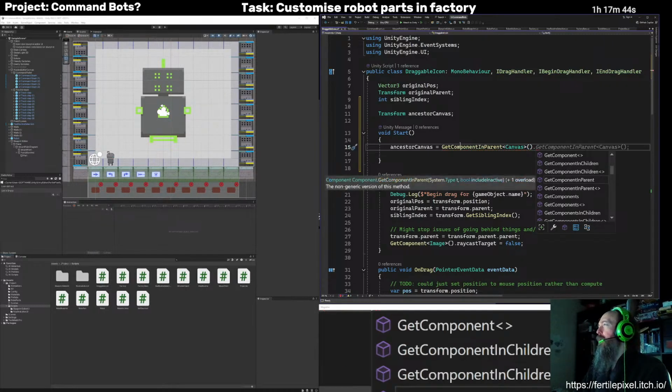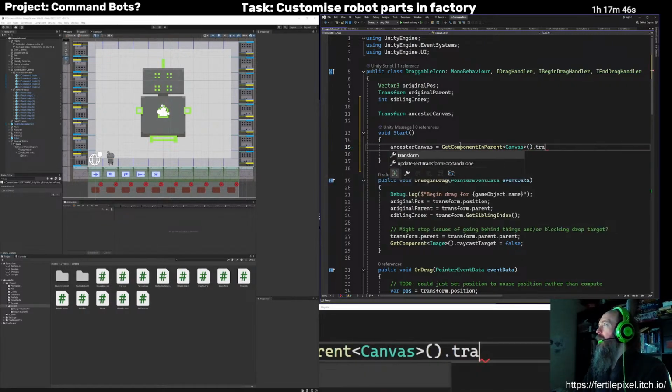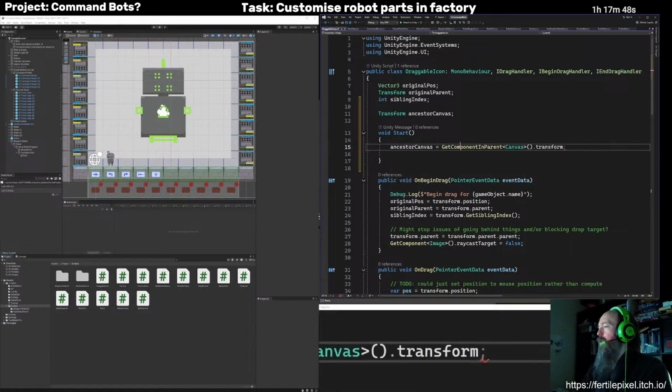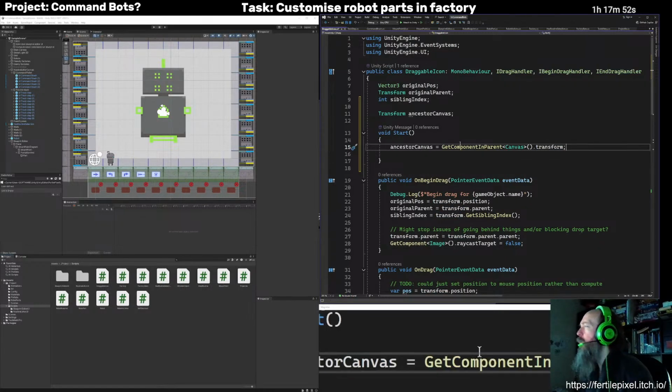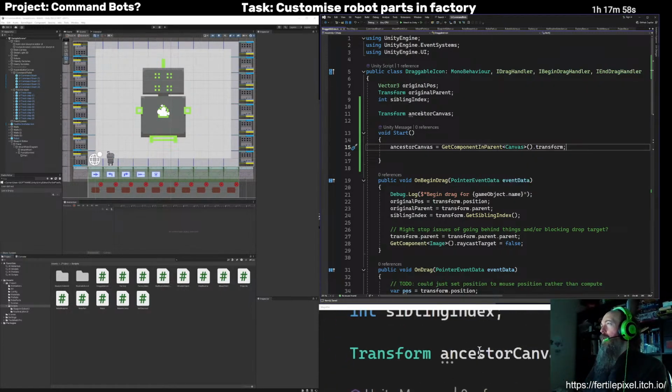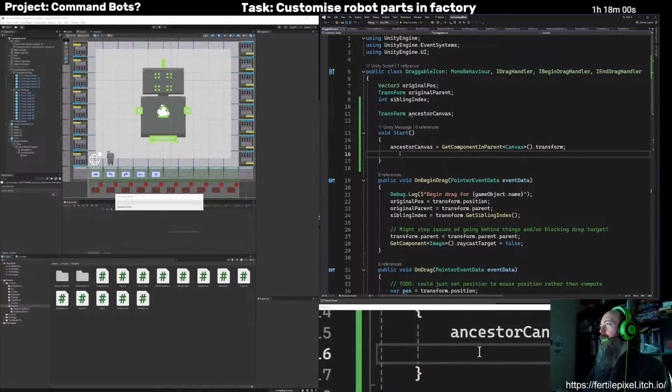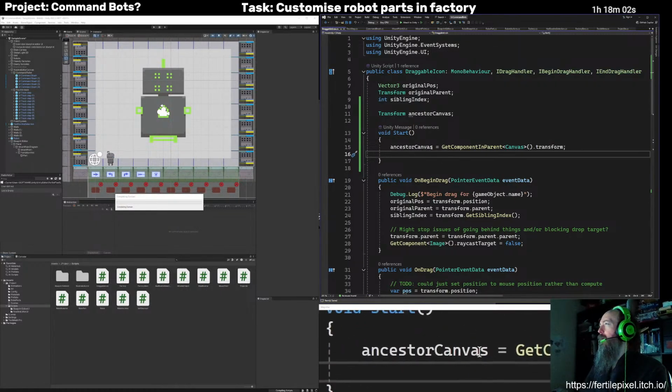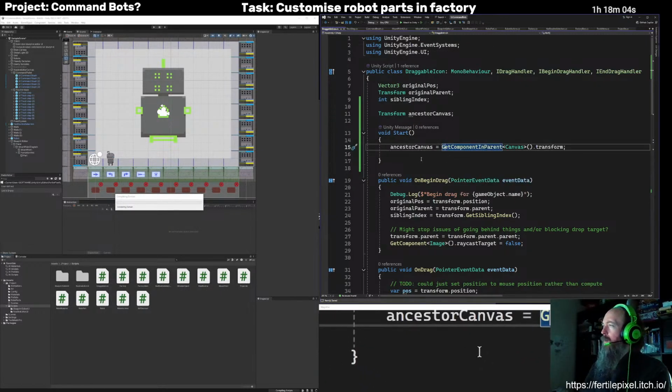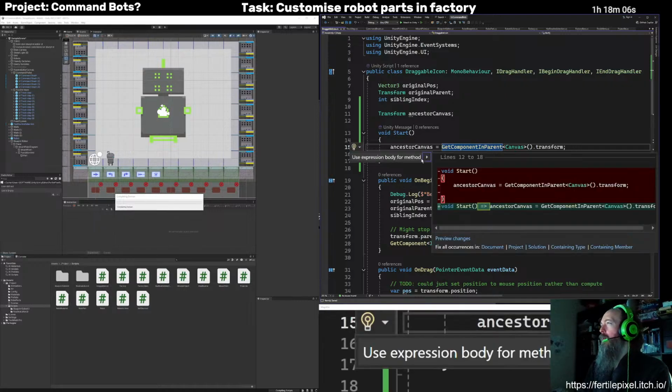And then we want to get the transform because every component has got access to the transform. That'll fail if you put this not on a canvas. So it would be slightly better to introduce a local.